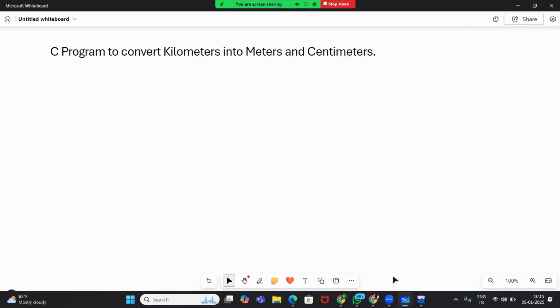Good morning, everyone. Today I'll be discussing the lab program, that is, lab second program for EC and civil branch. Write a C program to convert kilometers into meters and centimeters. So let us see how we can write a program to convert kilometers to meters and kilometers to centimeters.